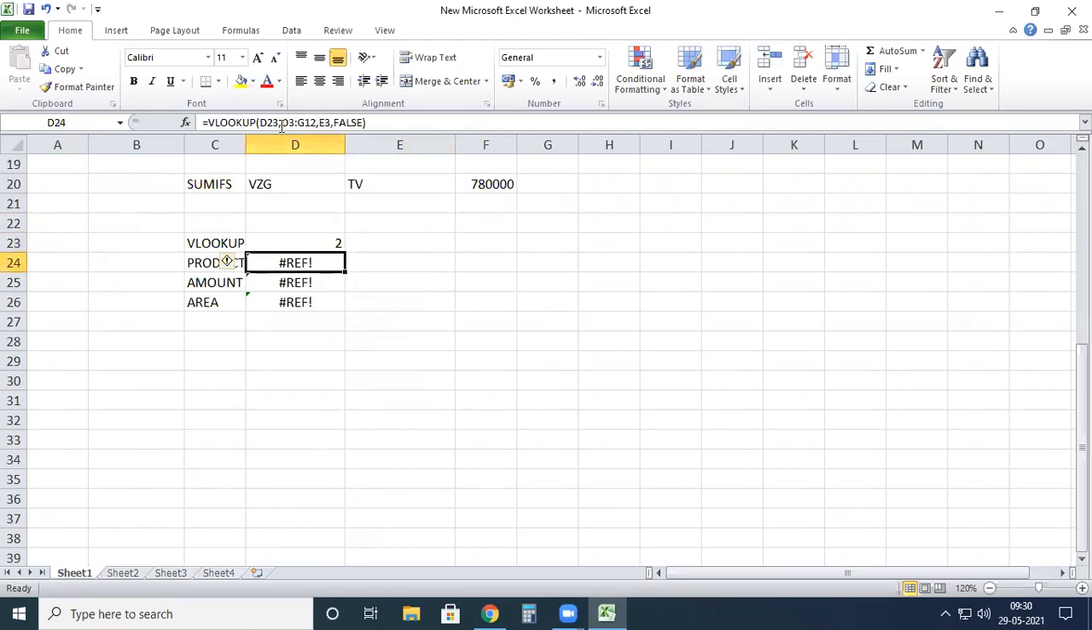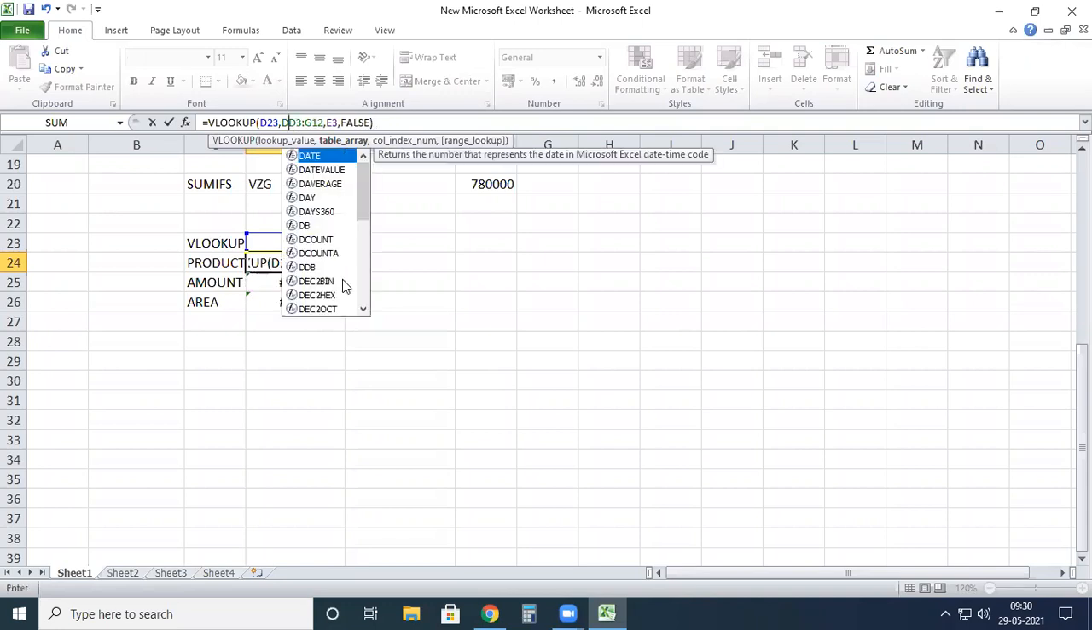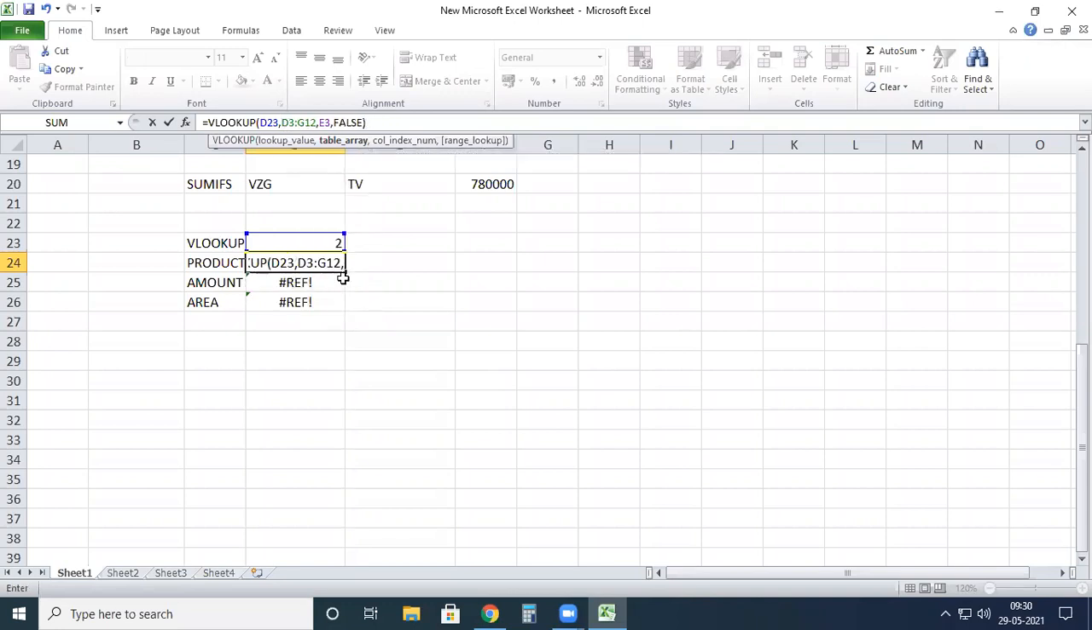First of all, we are giving the lookup value. Okay, so from where we are searching, we start the process from here. So we give D23. Please just wait here one minute, and we'll try to check this.